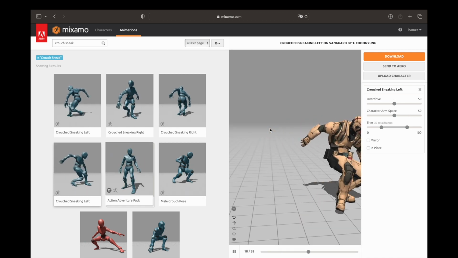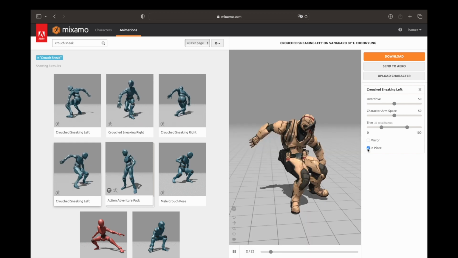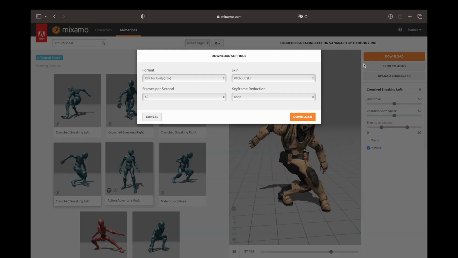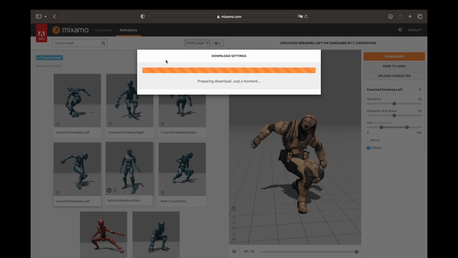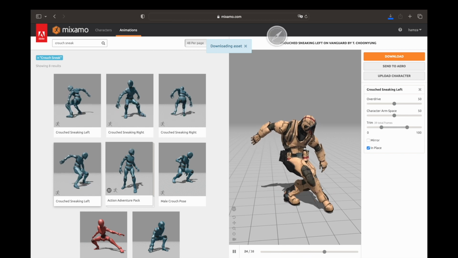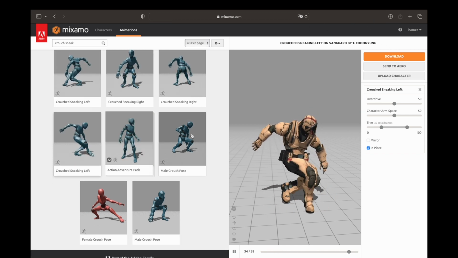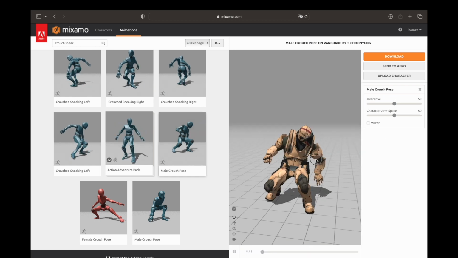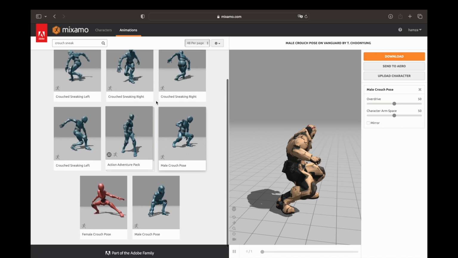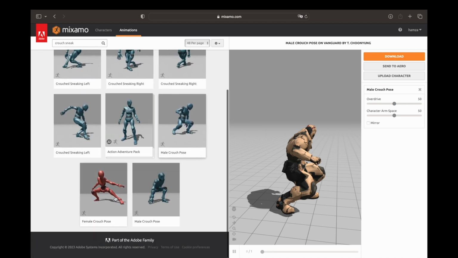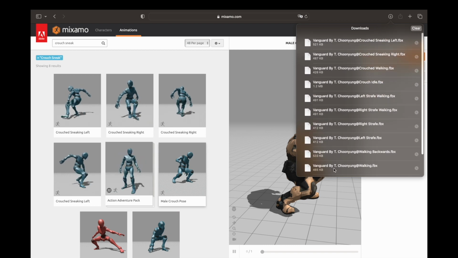Select this one, left. Crouch, sneak left, and download again with in place selected. We've got all these animations downloaded already.